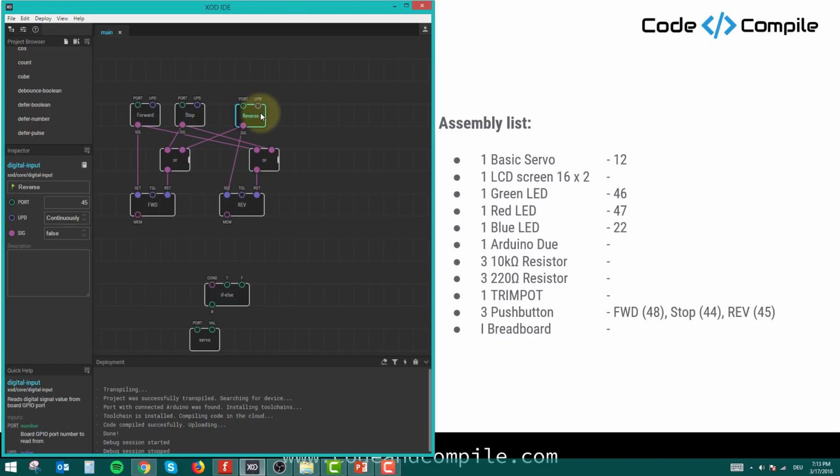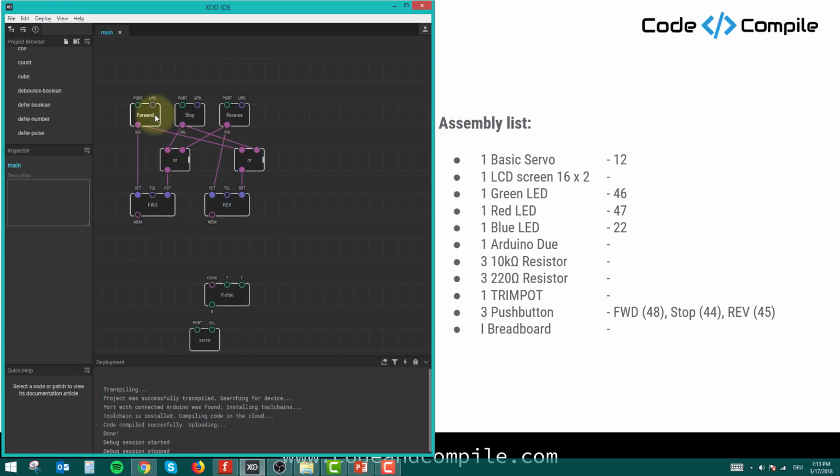Okay, so this is the kind of interlock we have made. So let me bring it closer. Okay, so what will happen if I press stop? This will be set. If I release stop, this will again be set.